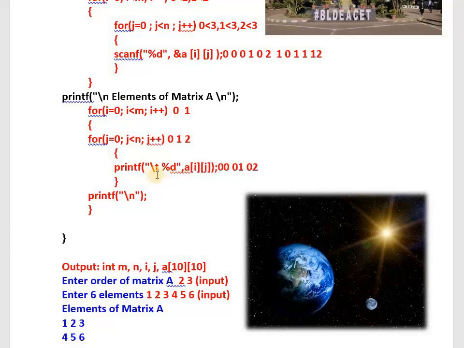After printing the contents of the first row, you have to move the cursor to the next line, after the completion of the inner loop. That's what we did using \n here. After printing 00, 01, 02, the cursor comes down, then i becomes 1, and we print 10, 11, 12. We displayed the values back in matrix format. I hope you understood. I will repeat the program once again so that you can understand.